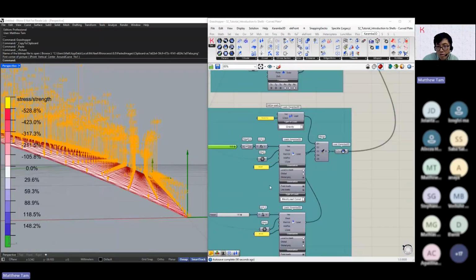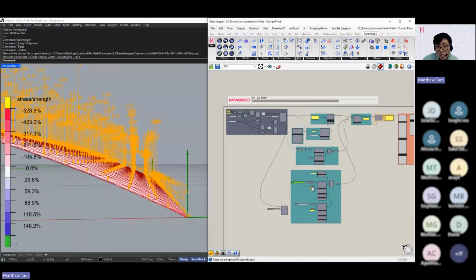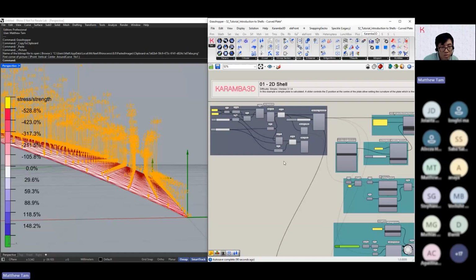So with that, this is all I wanted to share in today's session as a quick introduction to shells. I wonder if there are any questions from the audience.